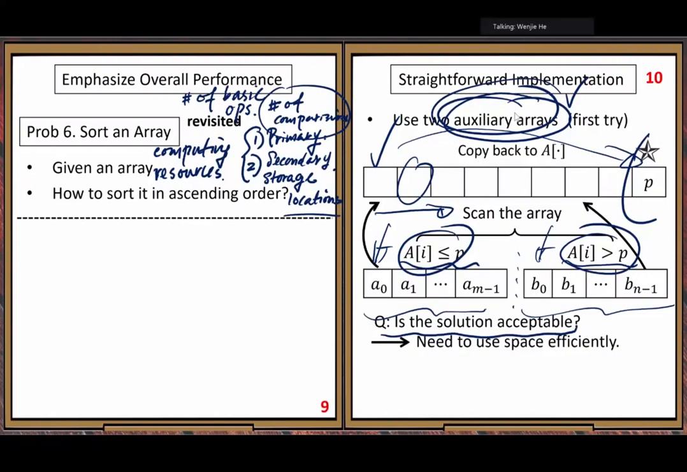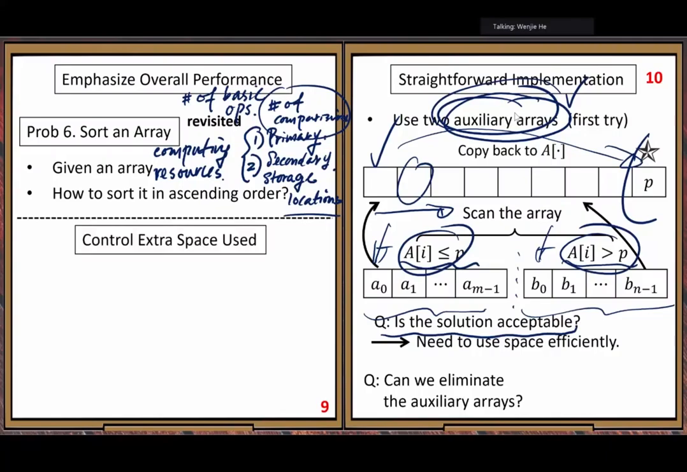How to make that happen? You need some smart ideas here. So here, definitely we need to use some extra space. You are allowed to use extra space here. When you manipulate the data, most of the time you have to use extra space. But we want to control the extra space used. We don't want to use too much extra space.